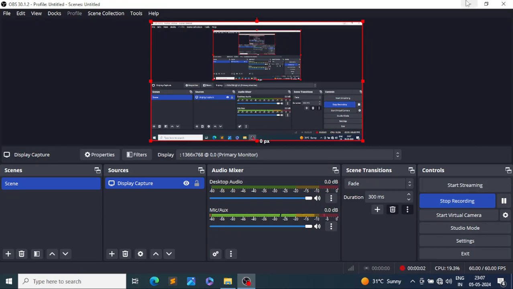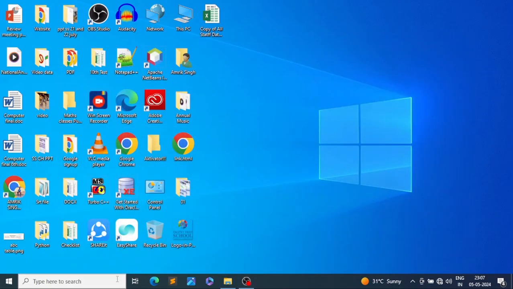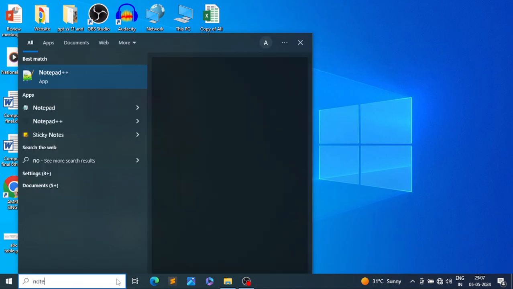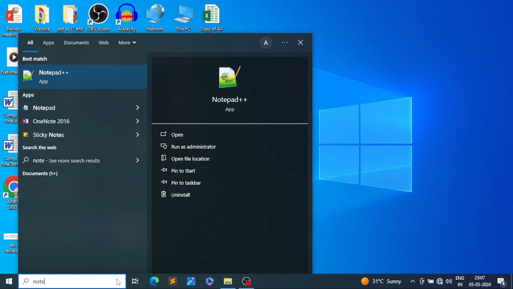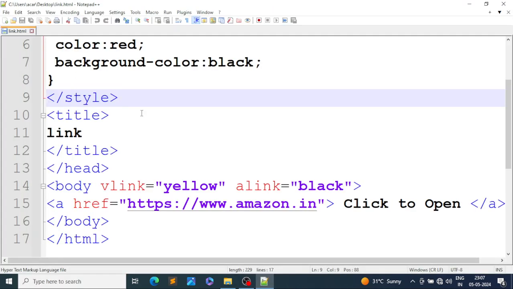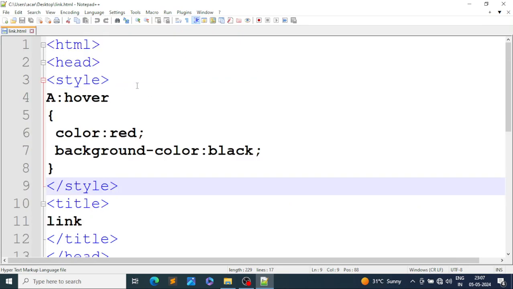Hello student, today we will discuss lists in HTML. Before starting, we will open our text editor. For the purpose, you can use Notepad. Okay, so we will create a new file.